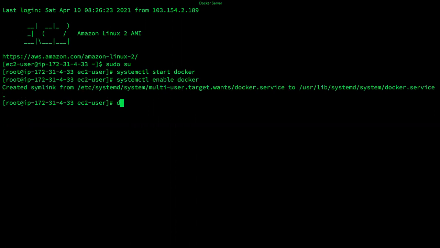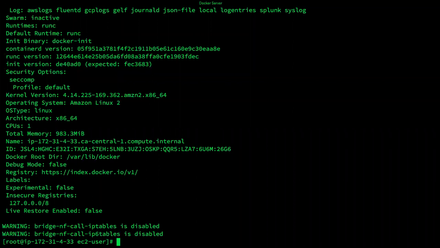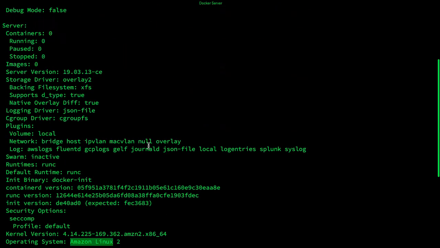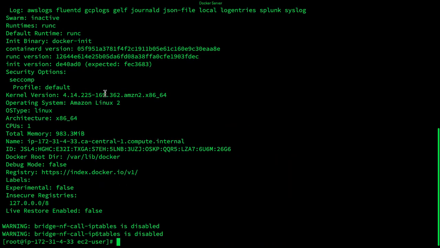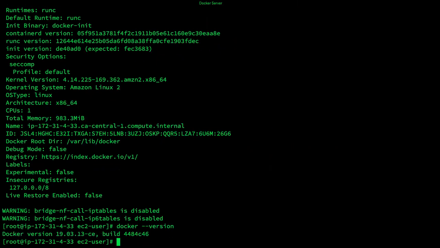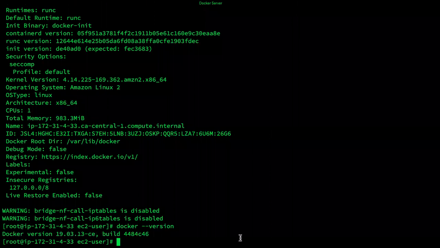Now you can check docker info. So you see the kernel version is 4.4 and OS is, this is my host machine, and check the Docker version. So server version is 19.03. You can also check with docker --version, 19.03.